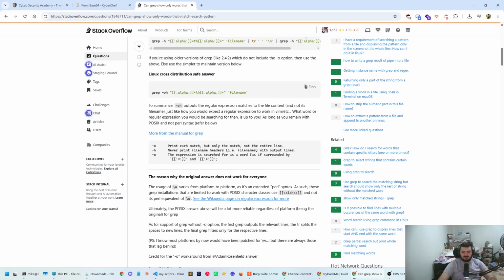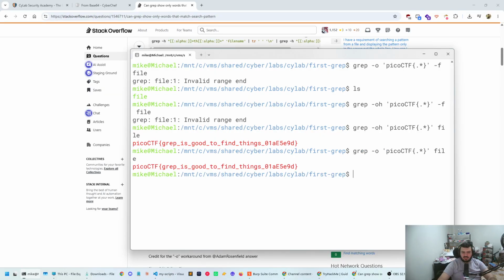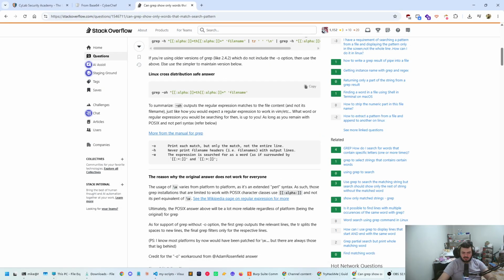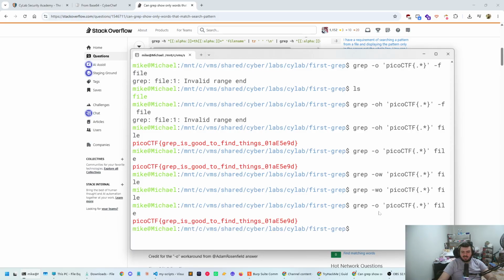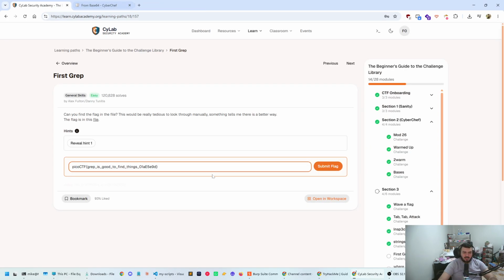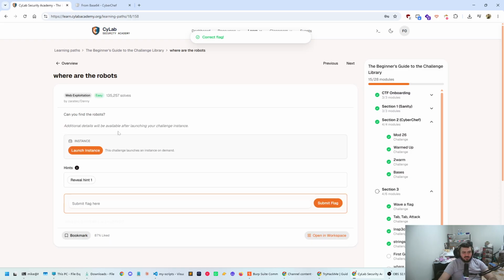Never print file name headers, which, I mean, what happens if we delete the h? Nothing in our case. The expression is searched for as a word. Maybe the w here is... Oh, no, because I think it's part of the entire string. So -o, and then we give it the regular expression, and then the file. This is good to know. I actually did not know this. Okay. Submit the flag. There we go.